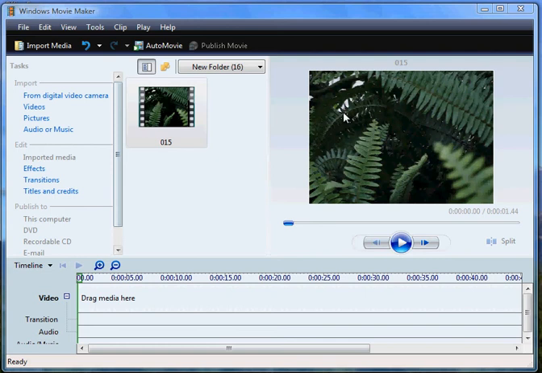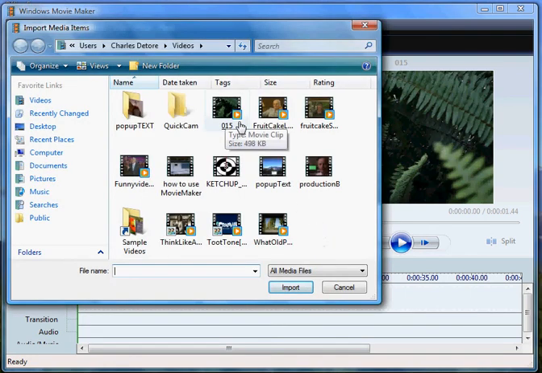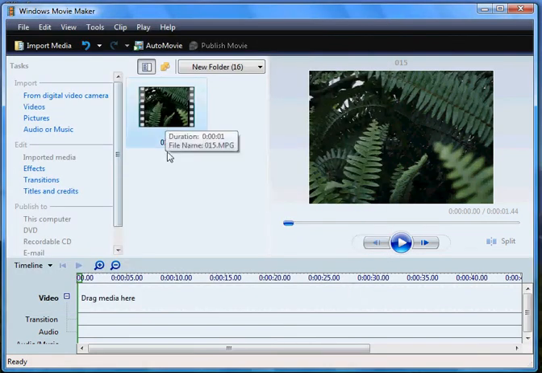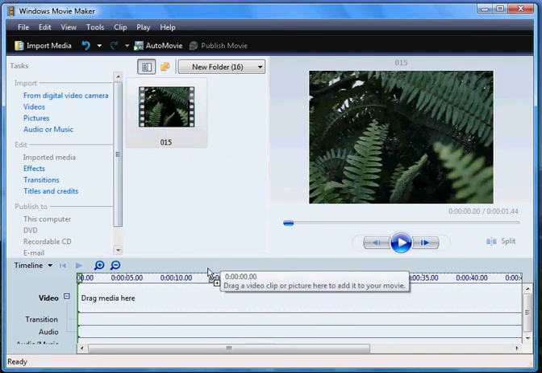Hi, this is going to give you an idea of how to use the Windows Movie Maker. Now, I've already gone through the section here of importing media and grabbed this particular one here and imported it. Now, it's not in your video yet, so what we'll do is just click and hold that and drag it down here to the timeline.